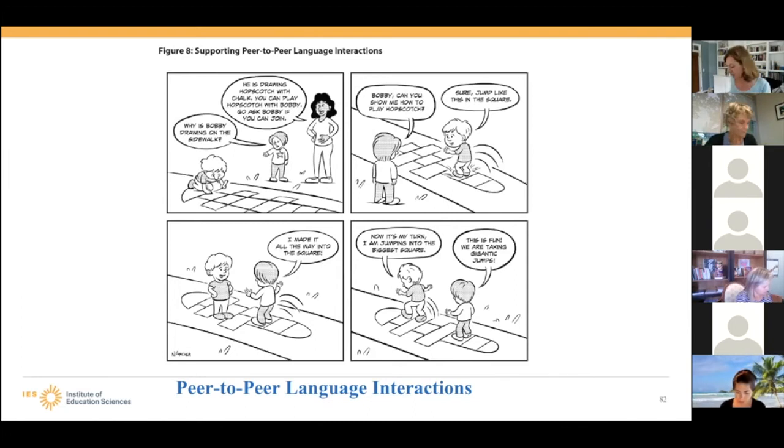Look at page 27 of your participant guide. On page 27, I'll give you a few seconds to look at it. You notice how the teacher facilitated one child teaching another child how to play a game, which encouraged that peer-to-peer language interaction. Take a look at the bottom of that same page, and those bullets. Those are more examples of encouraging peer-to-peer language interactions. When you're conducting the PLC, you'll ask your participants to share other ways that they support peer-to-peer language interactions in their classroom.